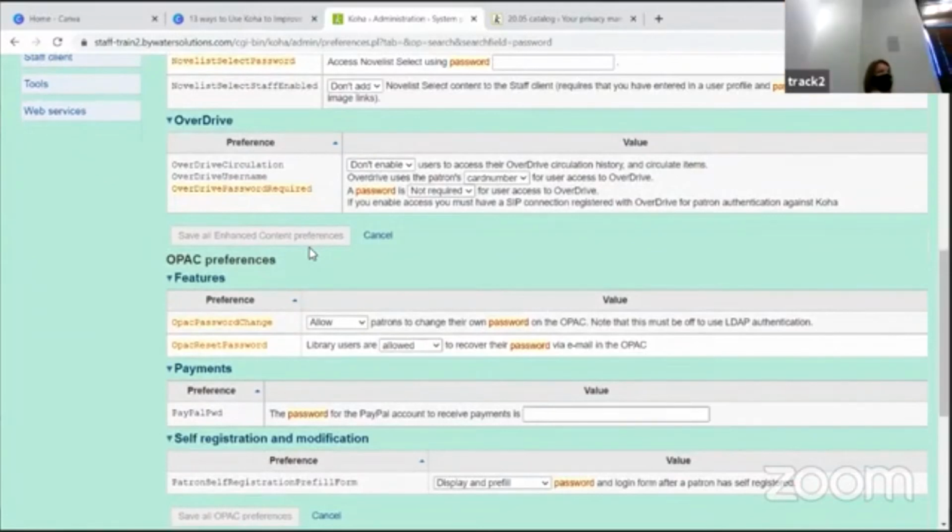Password, I just typed in password. You can see I never remember a system preference to save my life. Password, I get two here for Opac. Allow your users to change their own password on the Opac. So I've logged in and I want to change it. If your staff is assigning a password when they create it and you want them to be able to change it, that's something you can turn on.